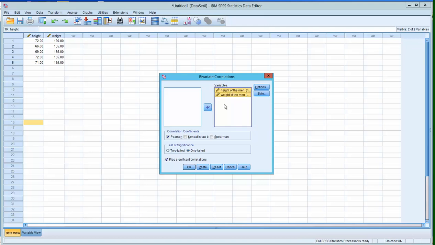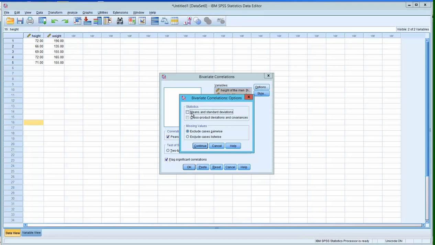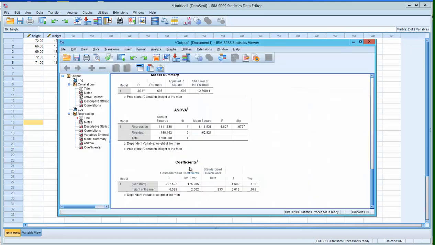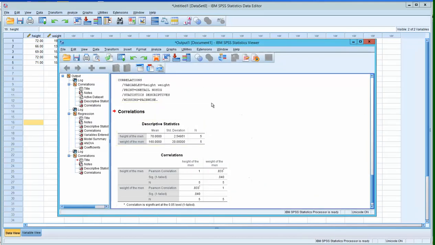Now that I've done that, if I want to have the statistics, that is the descriptive statistics for my variables, I can go to options and I can select for the output to tell me the means of the height of the man and the means of the weight of the man. So I can check means and standard deviation as my descriptive variables. And then I'll click continue. Now I have set this whole thing up for analysis. So all I have to do is click my OK button, and here is my analysis.